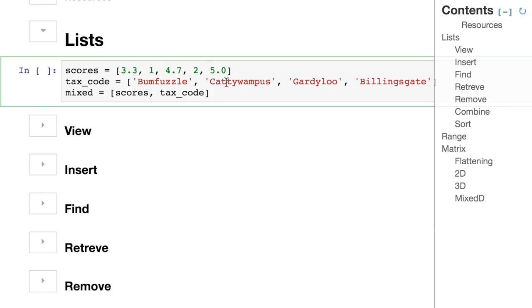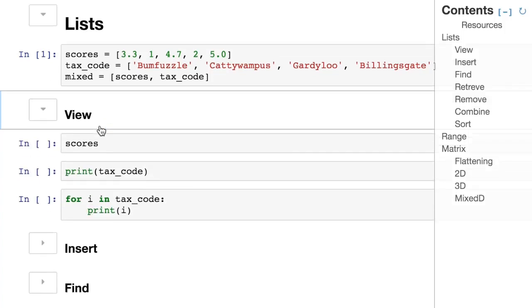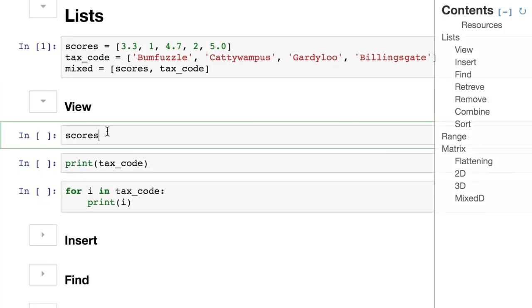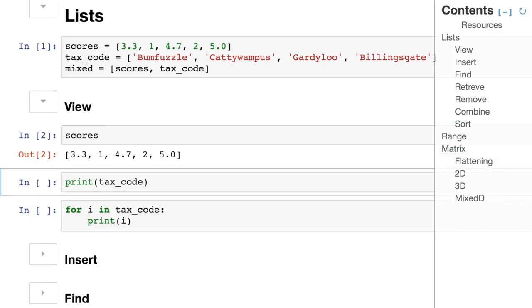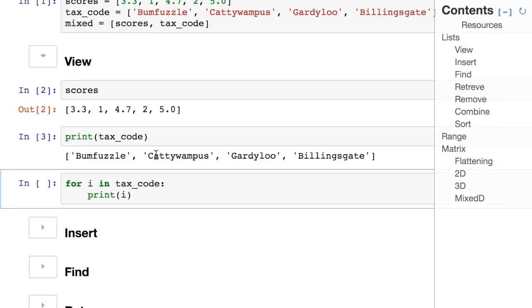So you can see how easy it is to make a list. And then we can even put lists inside of lists, and they will be broken up in the exact same way with the comma in between. Let's run this cell. We now have 3 lists, our scores, tax code, and mixed. And now let's look at how we view it. So if you're using Jupyter, of course, we have individually running cells, so we can just write scores, which is going to return it. And of course, if you're using an IDE or some kind of other interactive way to work with Python, you could use the print statement and it would do the same thing.